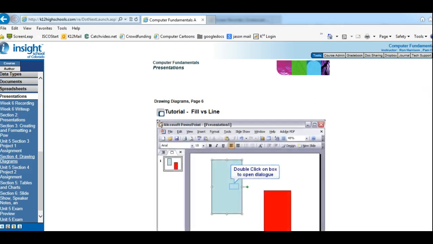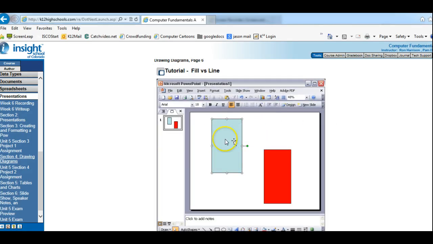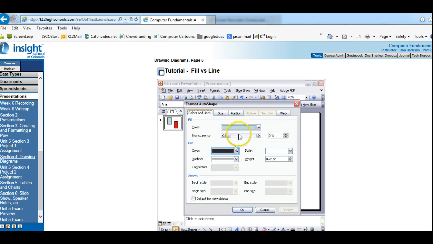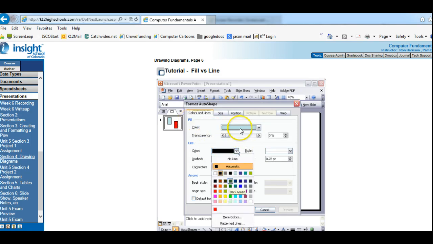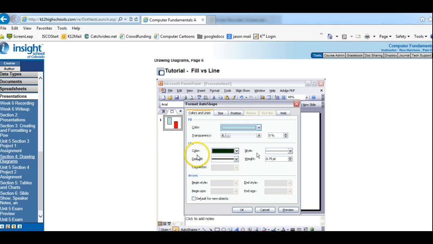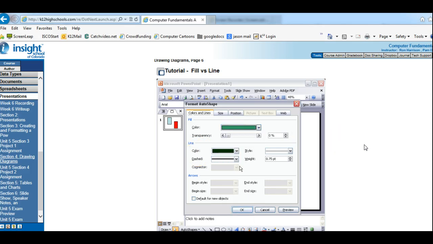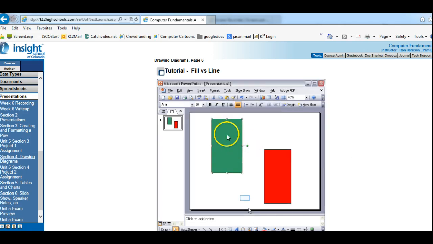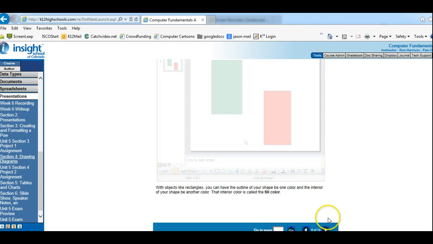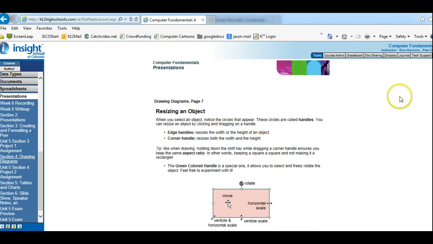Fill versus line. Now this is giving you a demonstration of how you can have fill. So this is fill, like it fills it up with the color blue. And down here, this is going to put a line around that object. So watch what they're doing here. They're going to change the fill, and they put a line around the object and hit OK. So now that box looks different than it did before.